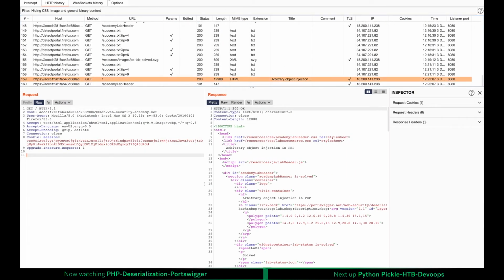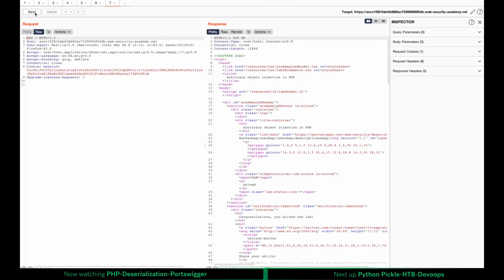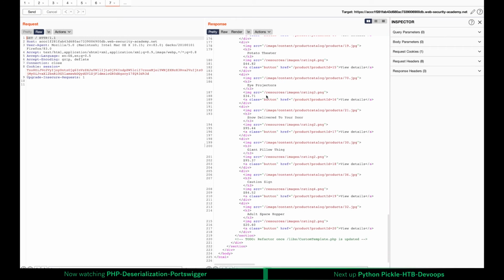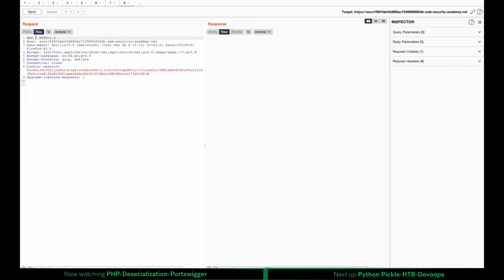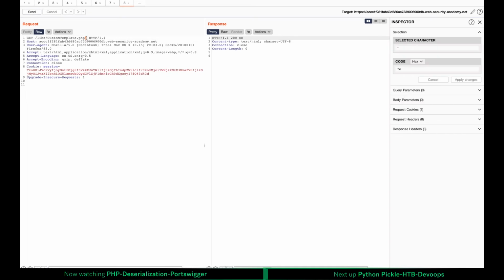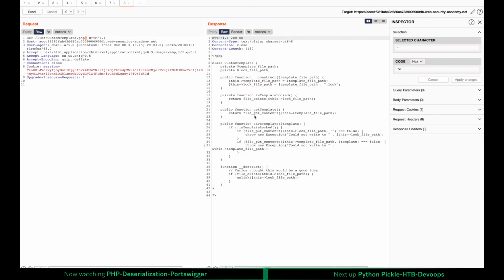I'm sending this to repeater and sending the request again. At the end of this code, you will see an HTML comment saying refactor once, and it's giving us a PHP code. I want to see the PHP code to understand what kind of code we are dealing with. When I send it like this, it's not giving me the code content. So I will be adding this special character to get the backup code, which gives me the PHP file content.